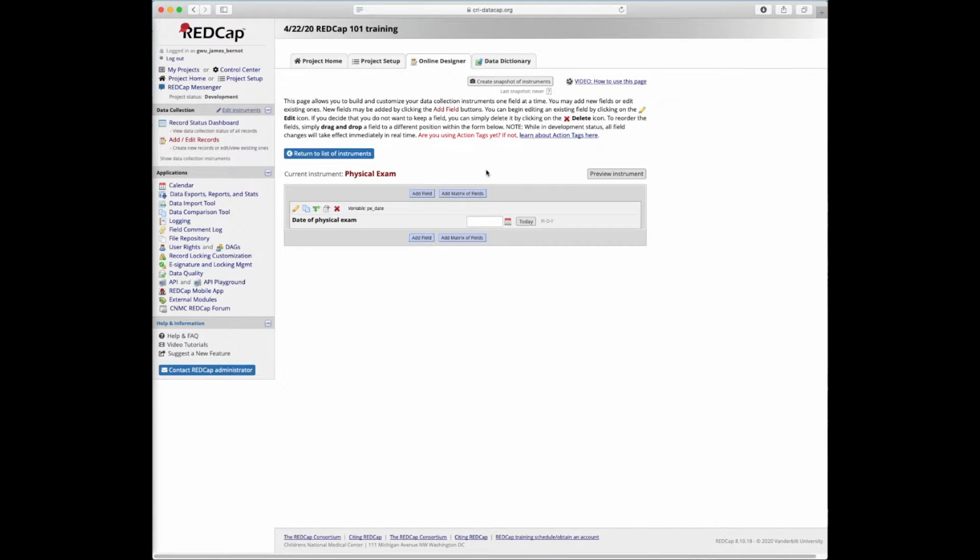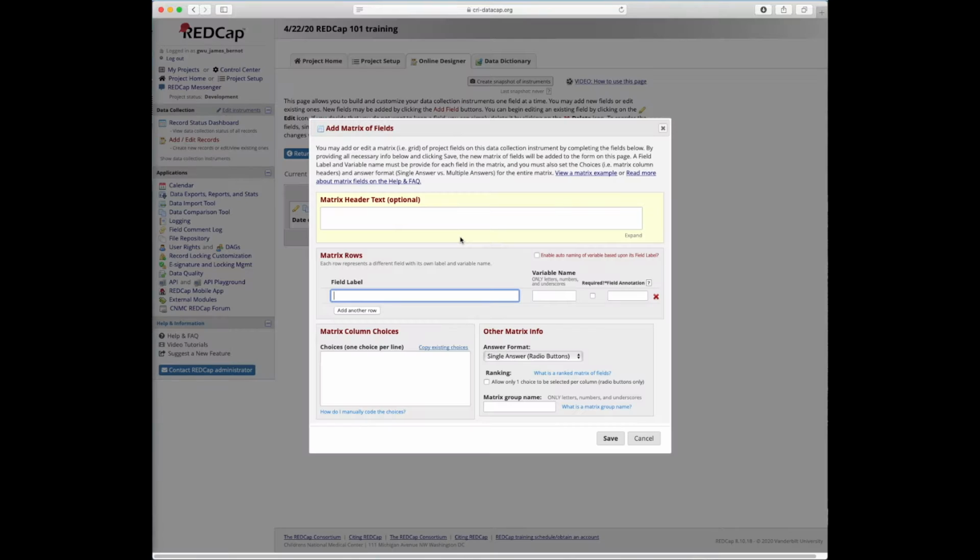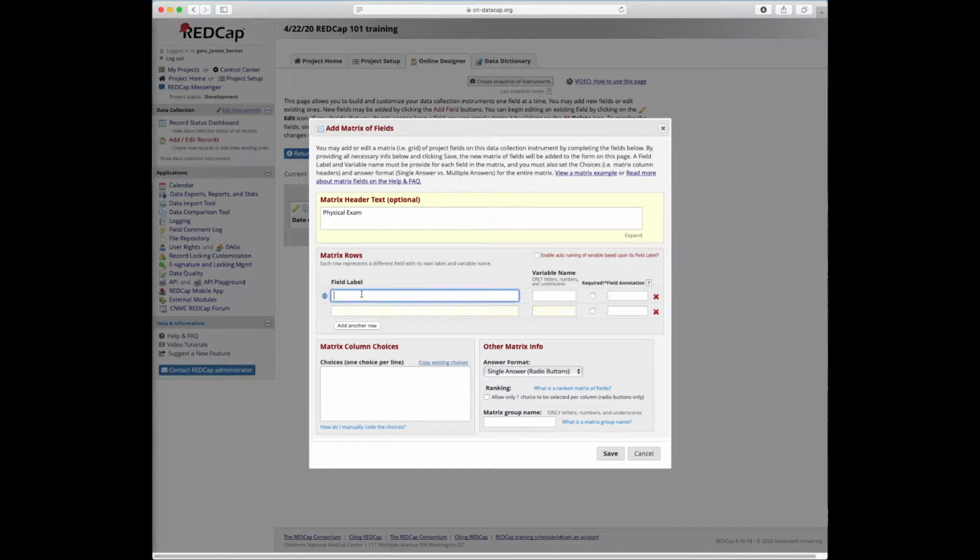And now we're going to demonstrate how to use and practice using a matrix of fields. So we're going to click this button, add matrix of fields. And we're going to give it the optional matrix header text, physical exam. And now we're going to build the matrix using similar fields to what we saw in the typical field types. So we have field labels, just like we have in the regular field types, but you can add multiple rows here. So we're going to add 1, 2, 3, 4, 5 different rows here.